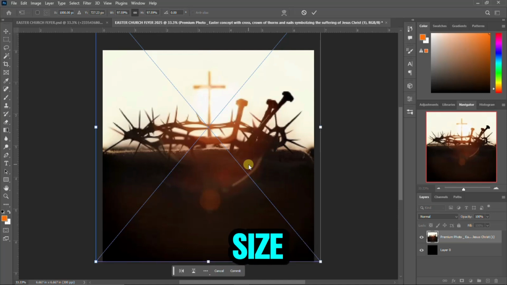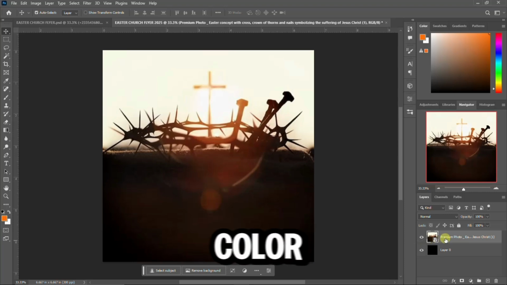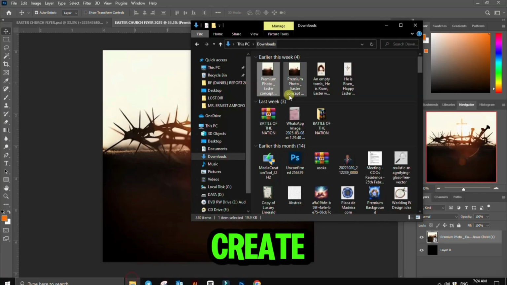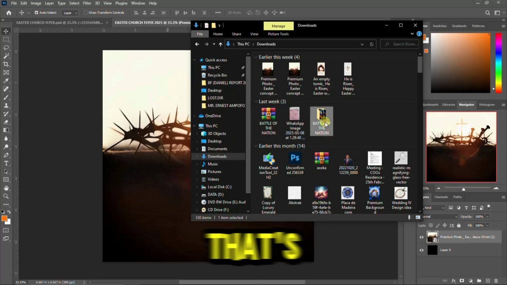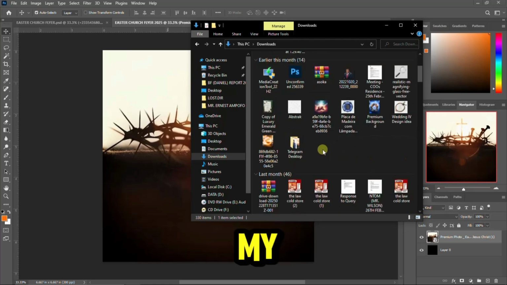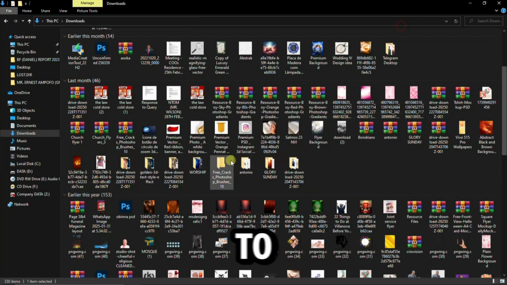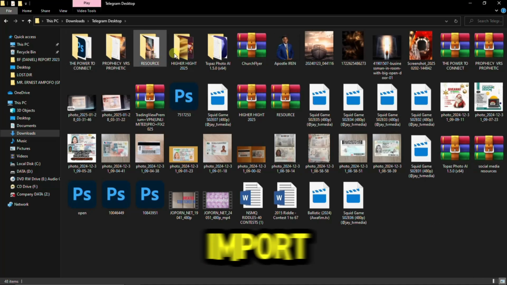I made it a square size, 2000 by 2000 resolution, 300 RGB color mode, and created a blank document. Then I had to import the background. That's why you see me searching through my resources file, going to my downloads and then my folders to check the necessary resources that I have. Then I import them to Photoshop, and we start with the design.